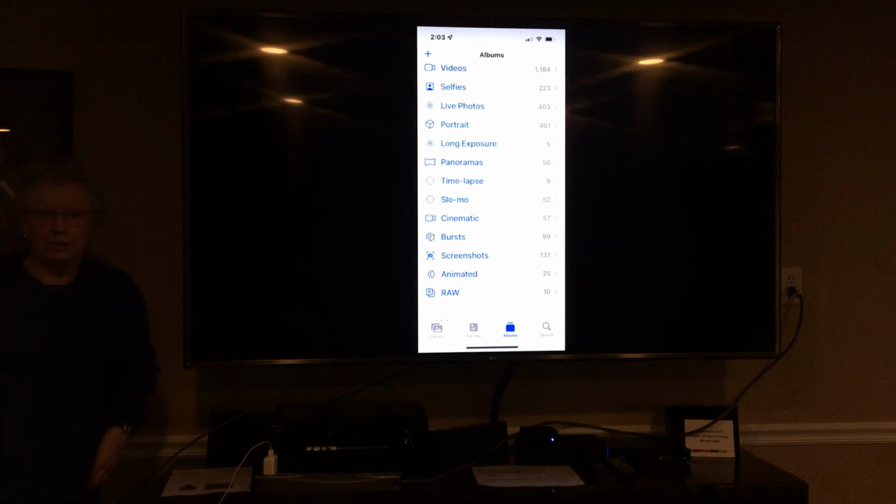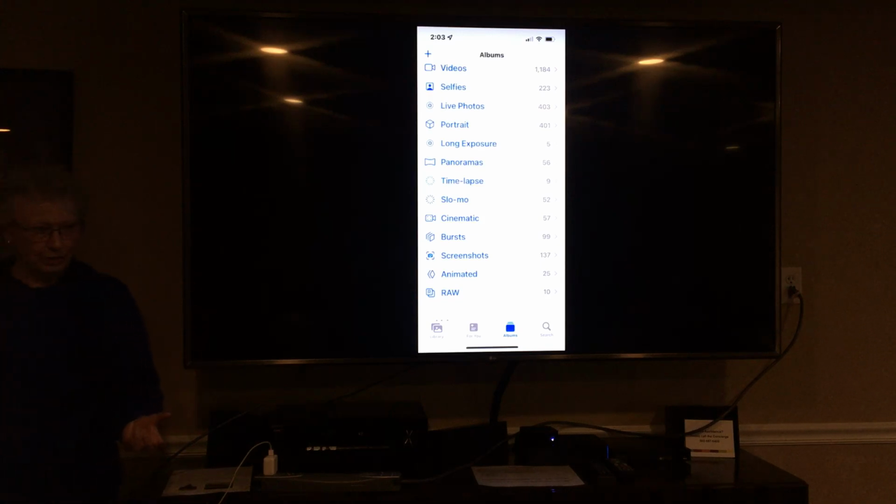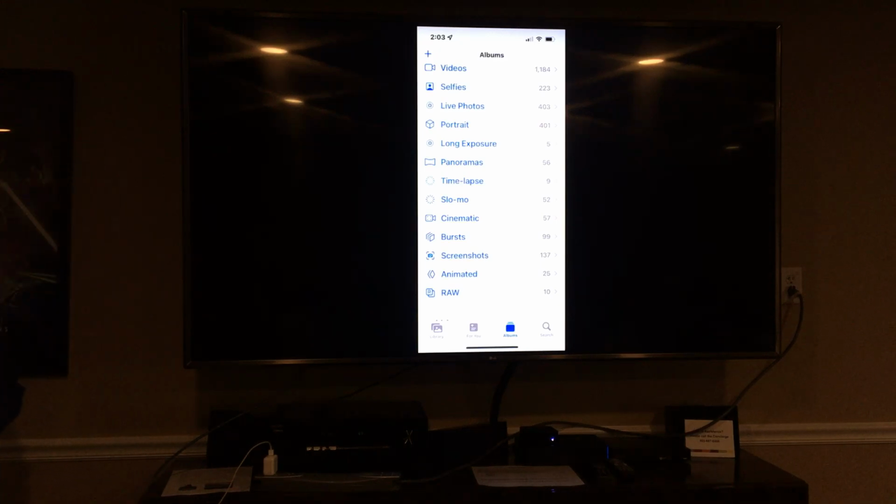When would having a screenshot be helpful? You read an article and you want to go back to it. You find something that you're doing research on and you want to go back to it. So obviously I have 137 screenshots.